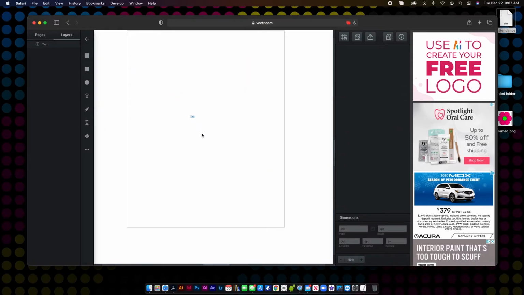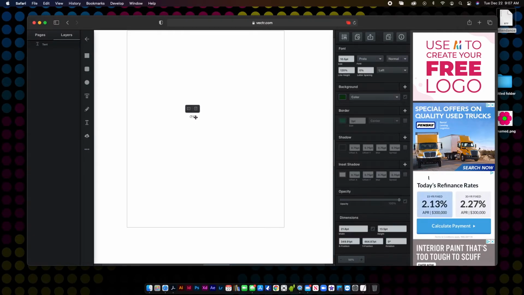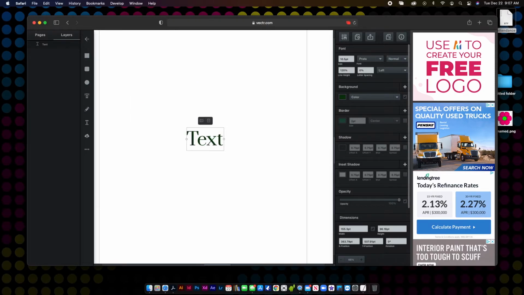Again, here's your type tool, and you select on it. Oop, I rotated it. There's my anchor point. I can make it up here, and I have all my settings over here. So you can play with that if you decide to add text in.